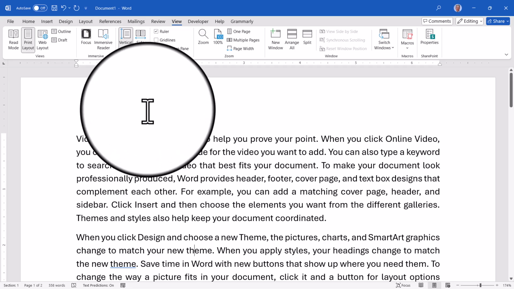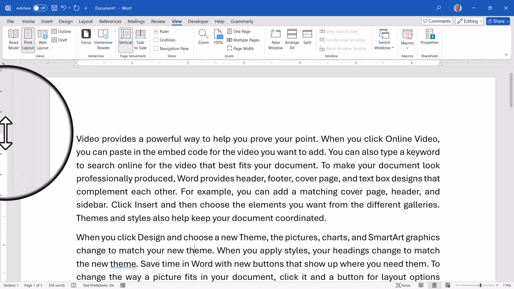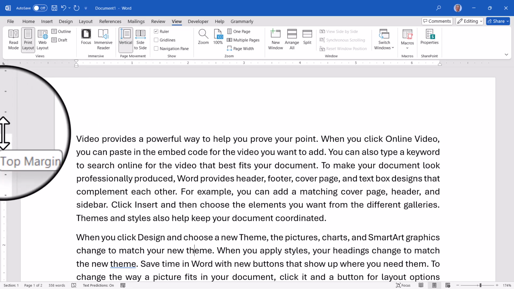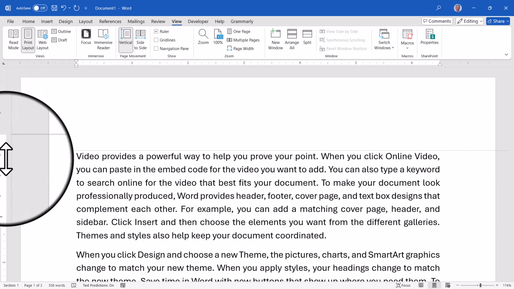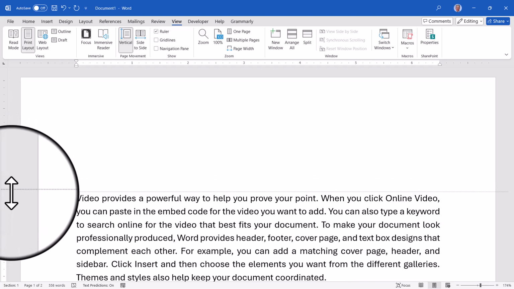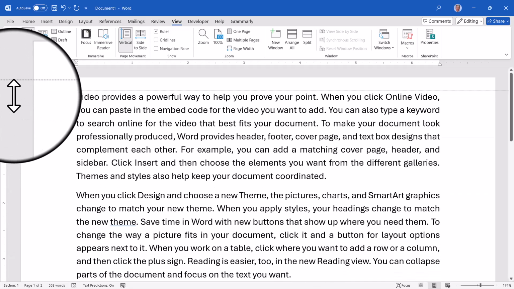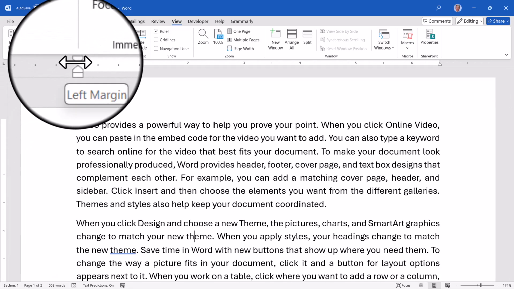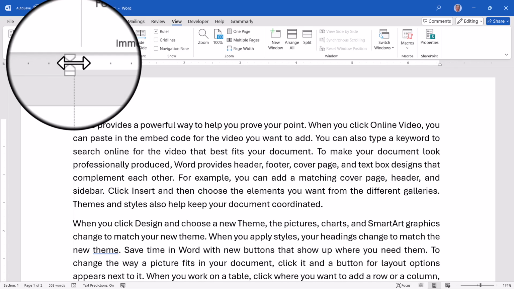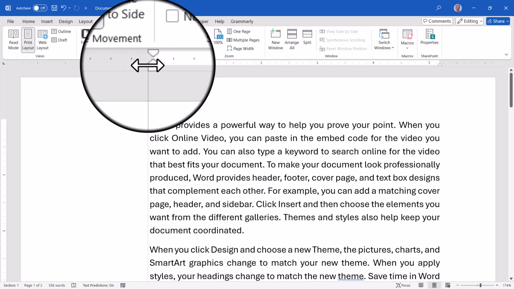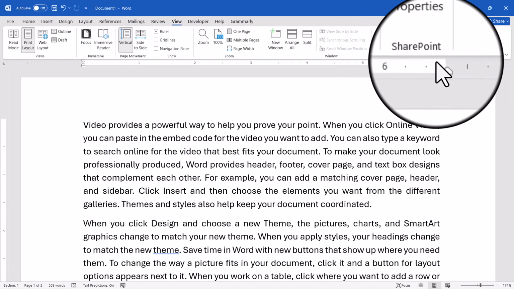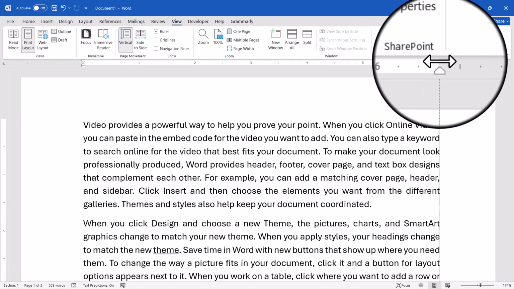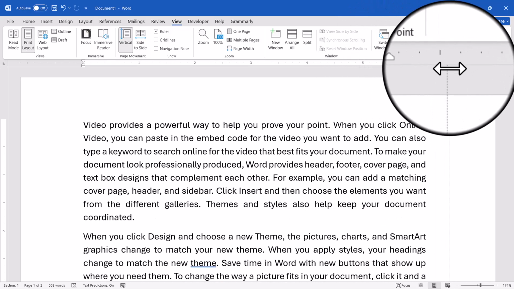If you wish to control the top margin, place your pointer where the white and gray rulers meet, and it will say top margin. If you click and hold, you can actually drag down and increase the margin heading, or drag up and decrease it. Same thing for the left and right margins. If I place my pointer where the gray and the white margins meet, we see left margin. I can click and hold, decrease the margin, increase the margin. Likewise for the right side, here's the right margin, click and hold, increase margin, decrease margin.